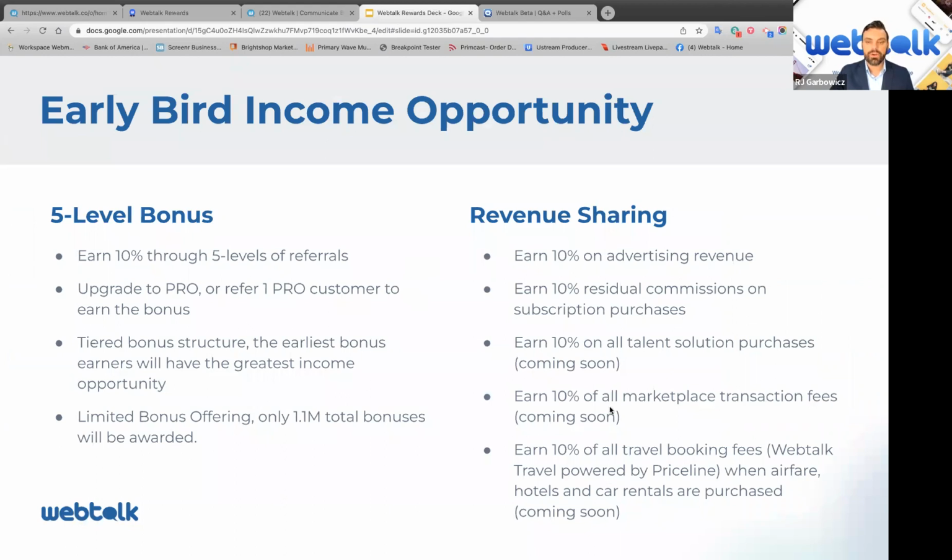So again, these are all the revenue sharing items: advertising revenue, residual commissions on subscription purchases, talent solutions, marketplace, and travel. These are all things that are either live now or in the works. We did partner with Priceline a couple of years ago, right before COVID. We're coming back to that now with the integration of their technologies. So we're going to be reselling travel through Priceline as an exclusive partner.